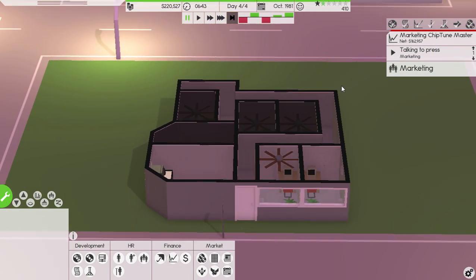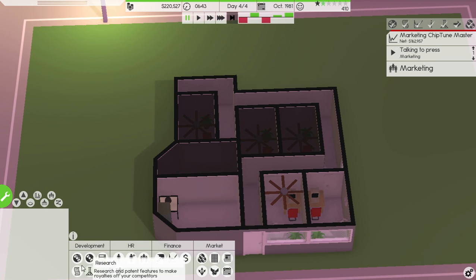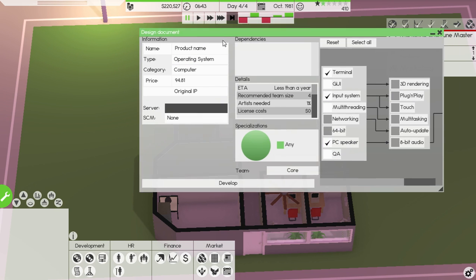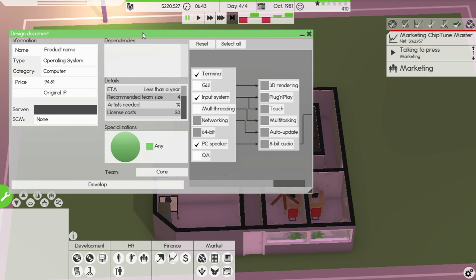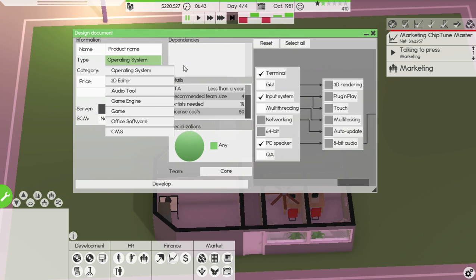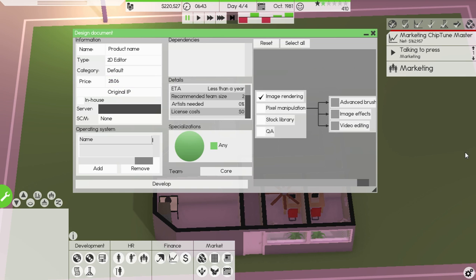We just hired two new employees, and I wanted to train some employees, so let's go ahead and start something small then. We have four employees. It's a little too soon for a sequel. So let's go ahead and make something new. Operating system. We can try a 2D editor now that we have an artist. Pixel manipulation. Go ahead and do that.